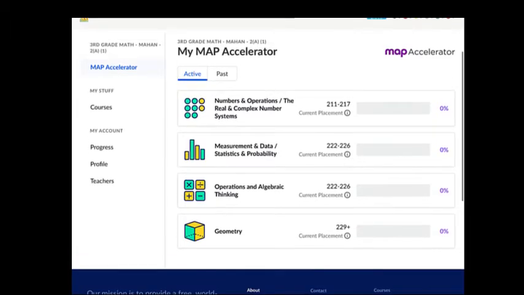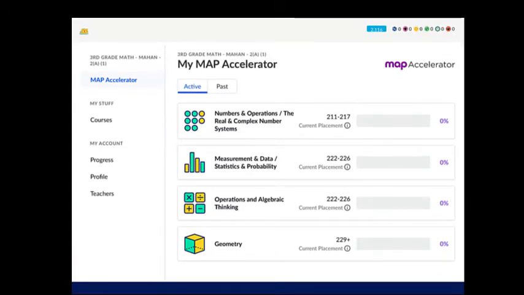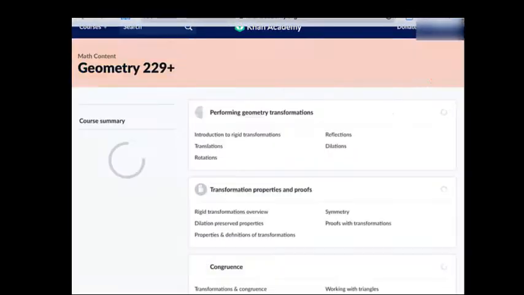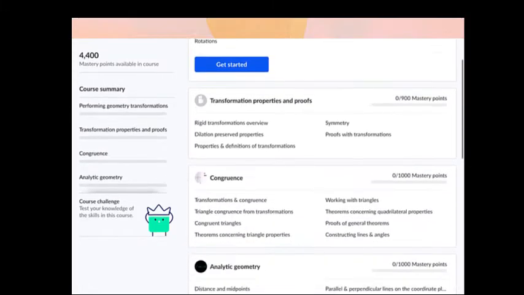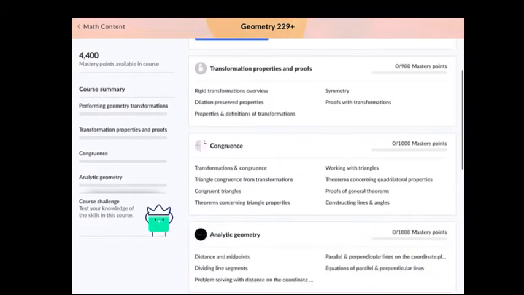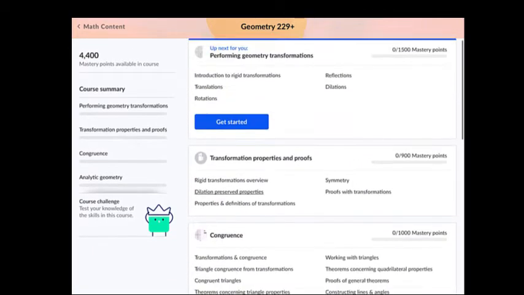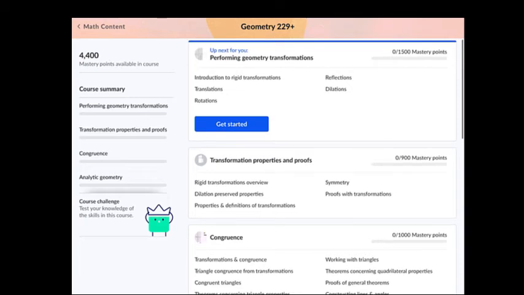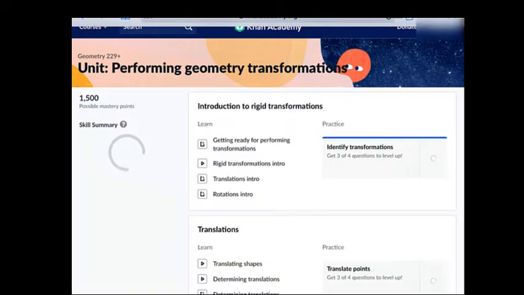So on the main screen, they have these 4 strands, and they can choose which strand, any of these, to go into. And again, they are on the MAP Accelerator tab on the left, not anything else. So they can simply click on one if they want to do geometry. Okay, and it's going to load up with some options for them. You can see that they could actually click on any of these individual topics that are listed here. But we recommend, or I would recommend, to just have students start with where it says get started. So they're going to press get started.